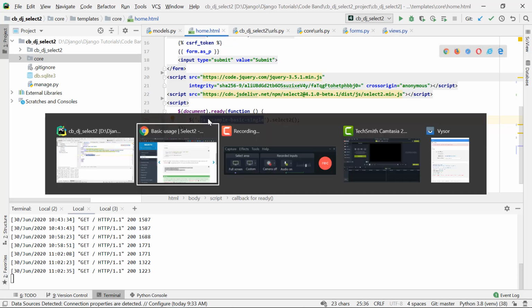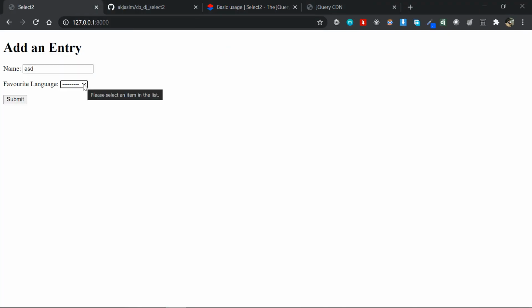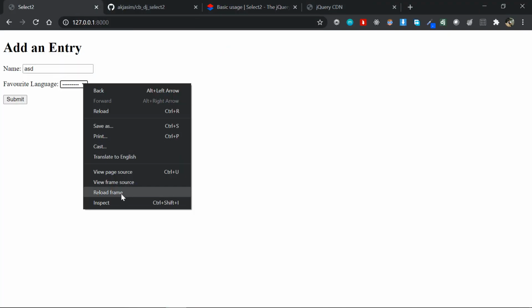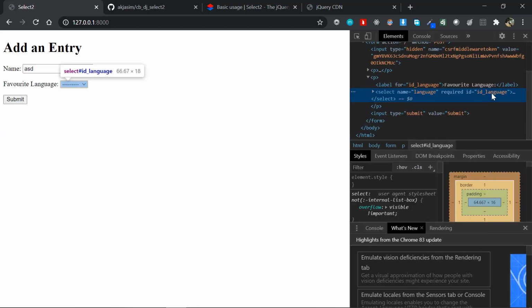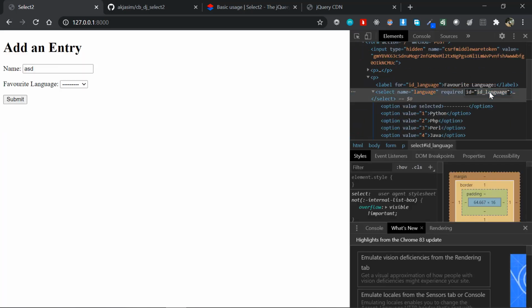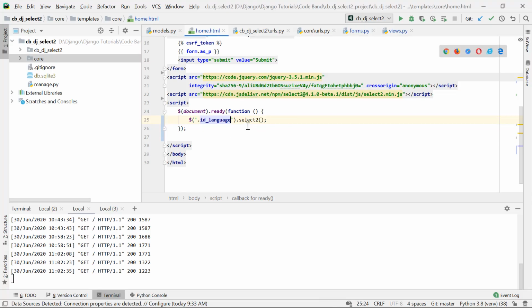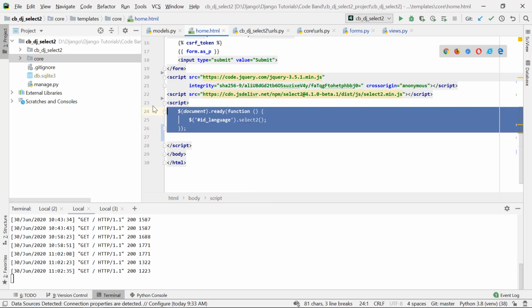there. So in our case, if you just inspect this favorite language here, you can see that it's actually the ID id_language. So we'll just copy this one, id_language, and paste that in here. And instead of this dot, which represents class, we'll just add hash, which represents ID. And yeah, with this one we are good to go.